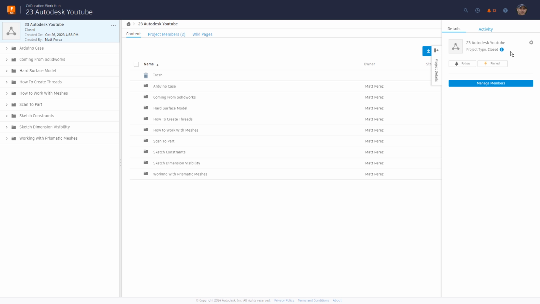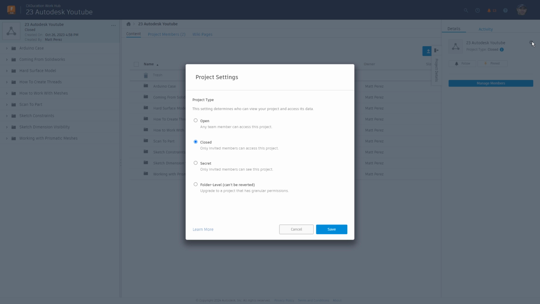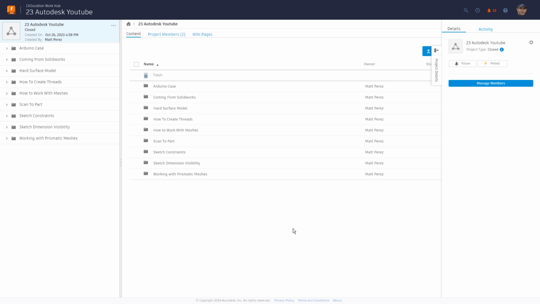Now, there are a couple of different types of projects inside of Fusion. You can see here that we can have open projects, which any team member can access, closed, which only invited members can access, or secret, where only invited members can even see the project in the data panel. And the newest is folder level permissions. If we upgrade to folder level permissions, we cannot revert back, so make sure that you do a little bit of research and figure out if that's the right option for you. Folder level permissions will allow us to create users that have access to only data in subfolders of a project rather than all the data in that project.